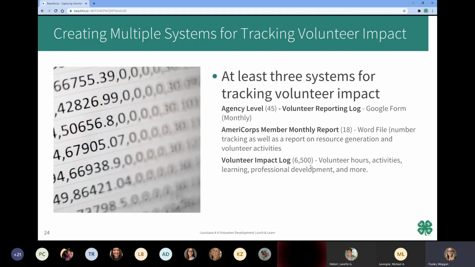And then we had a volunteer impact log, which was more for each volunteer to track their hours, activities, learning, professional development. And we had about 6,500 volunteers. I'll say it took some time for that impact log to take off, obviously, and we did incentivize that process for our volunteers. But over time, they got very comfortable doing it. I saw that they often logged their hours regularly as they served, or sometimes weekly, or even monthly. We did allow them to backlog as long as they had somebody that could be a reference for their service.